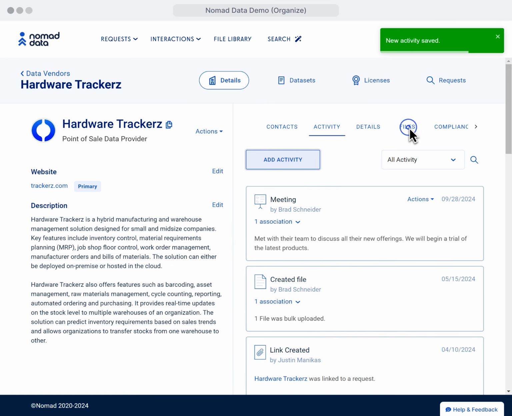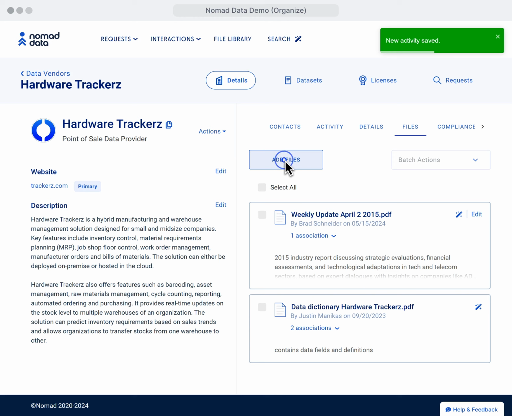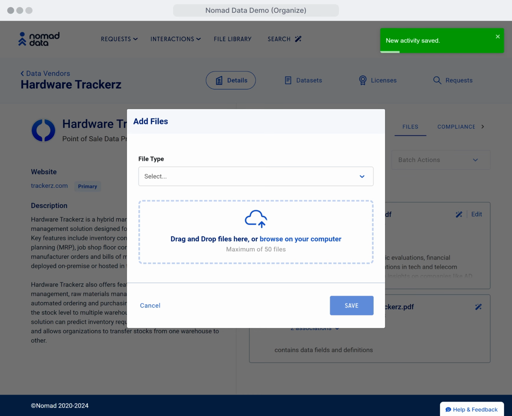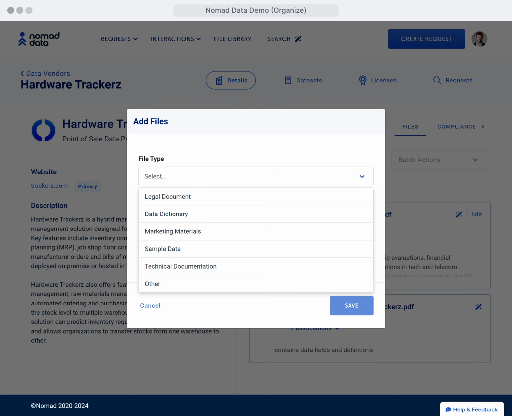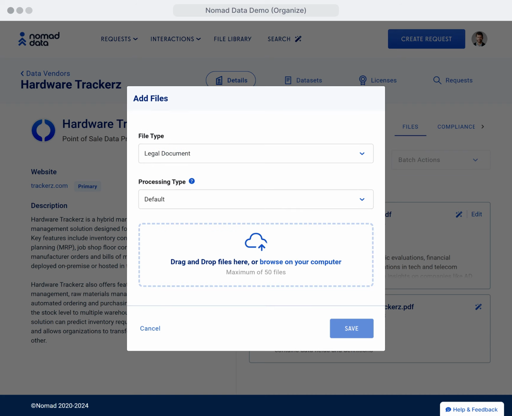Next, let's look at files, which are an important part of the DRM. Working with external data vendors involves a lot of paperwork. Here we store everything from contracts to marketing materials, and even data dictionaries and sample data. Let's add a file. Choose the file type. You can drag and drop the files you'd like to add. For now, let's continue the tour.